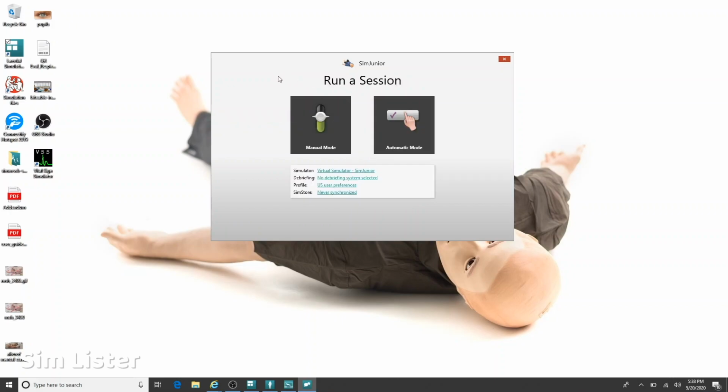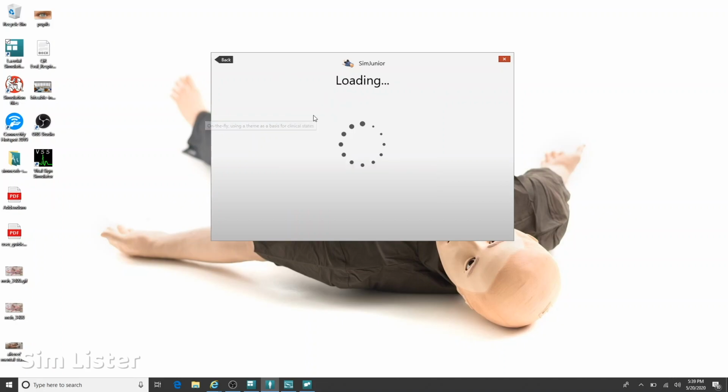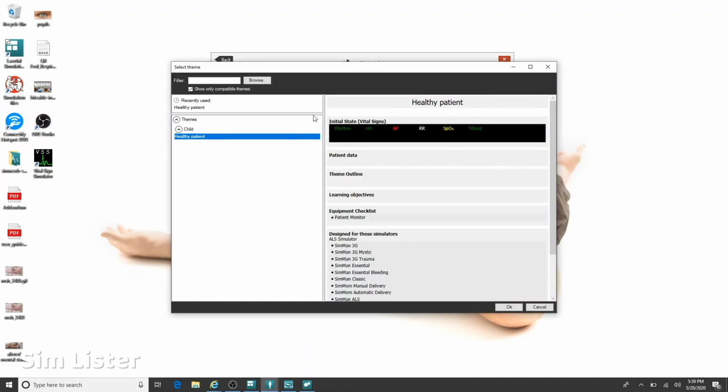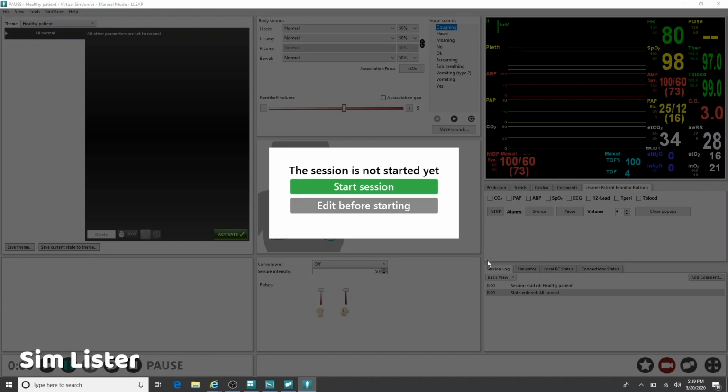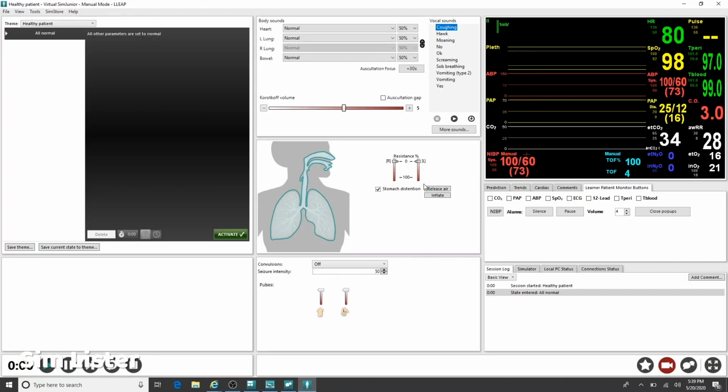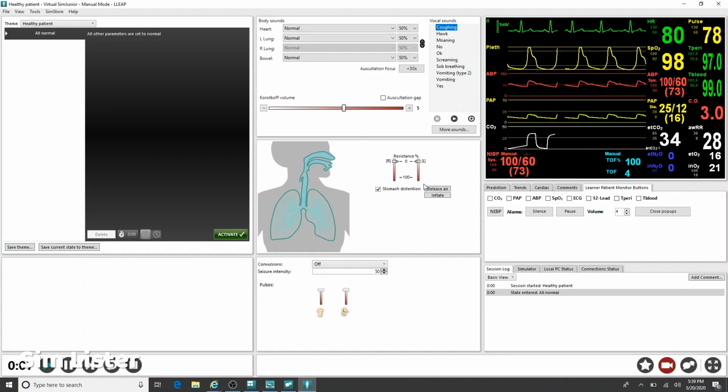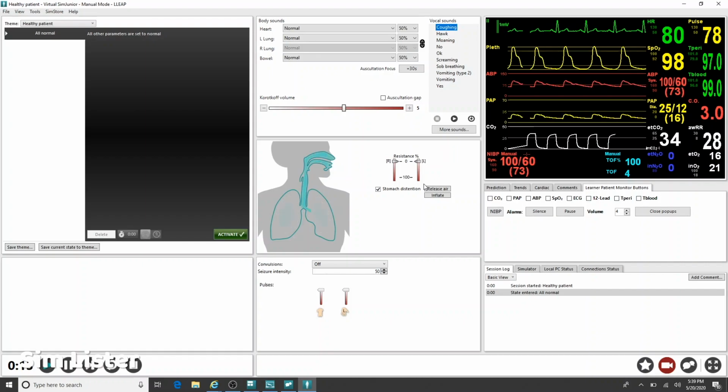All right, and we want to do manual mode. We're just going to pick healthy patient and click OK. All right, and we're going to start the session. Now keep in mind we're doing all this before we even set up Zoom, right? Because we want to get our system set up before we go into the actual Zoom part. But you'll see everything as I do it.